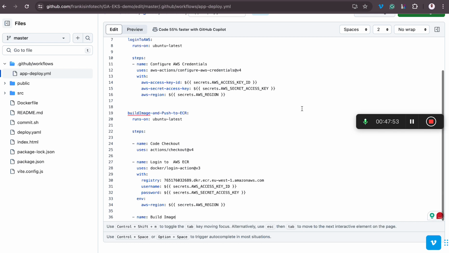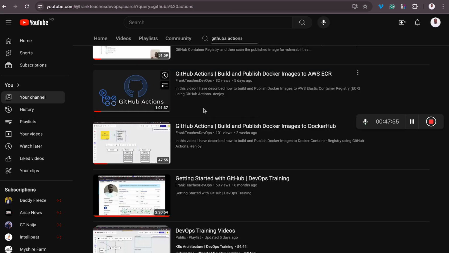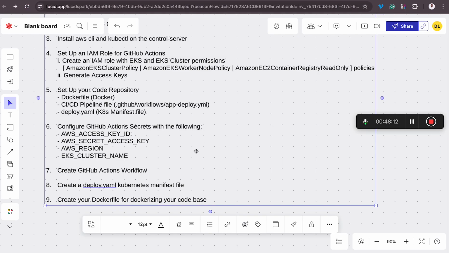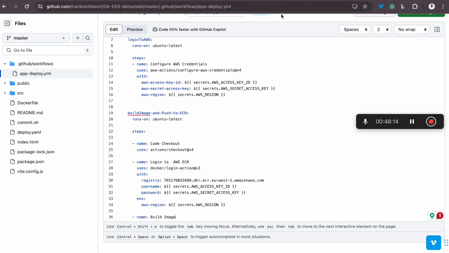Guys, you need to go and watch the video that talks about this step: GitHub Actions, build and publish Docker images to AWS ECR. In this video, I covered both public and private repositories. All right. It's a good watch, guys.